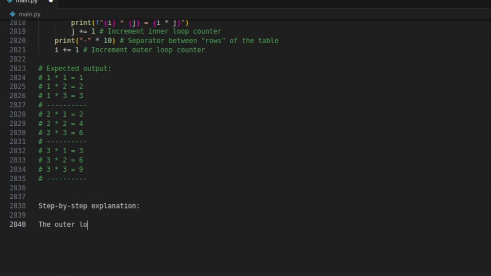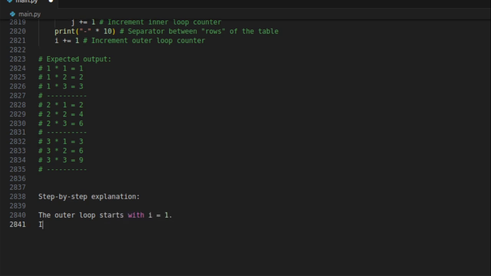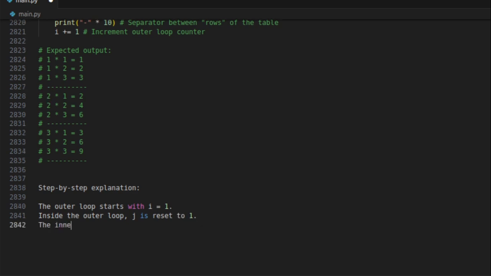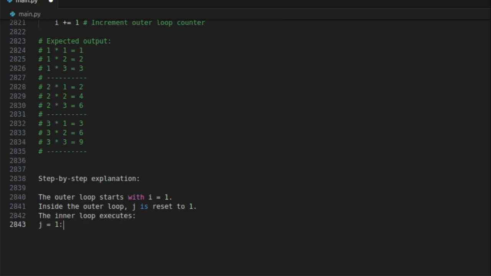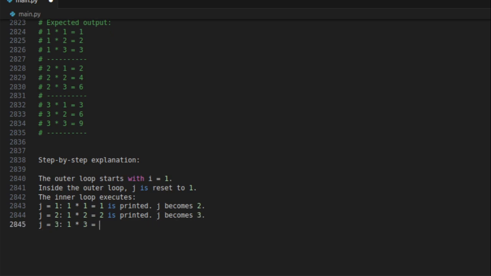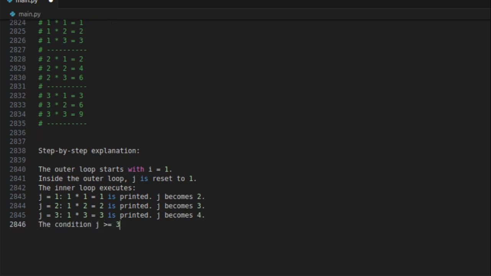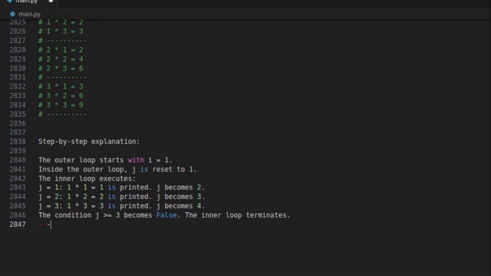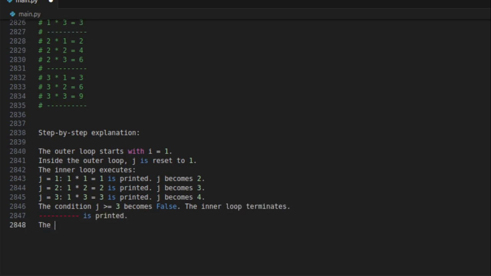Step-by-step explanation. The outer loop starts with i equals 1. Inside the outer loop, j is reset to 1. The inner loop executes, j equals 1, 1 times 1 is equal to 1 is printed. j becomes 2, 1 times 2 is equal to 2 is printed. j becomes 3, 1 times 3 is equal to 3 is printed. j becomes 4. The condition j <= 3 becomes false. The inner loop terminates. A newline is printed.